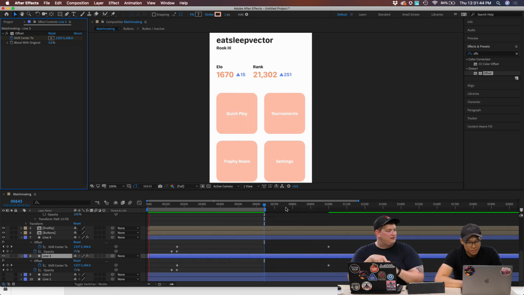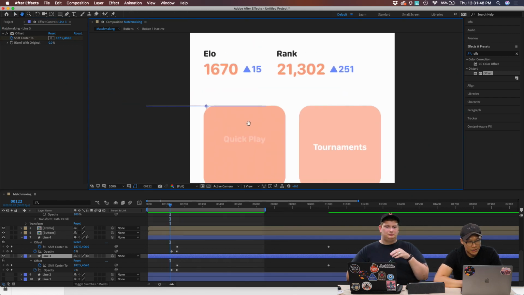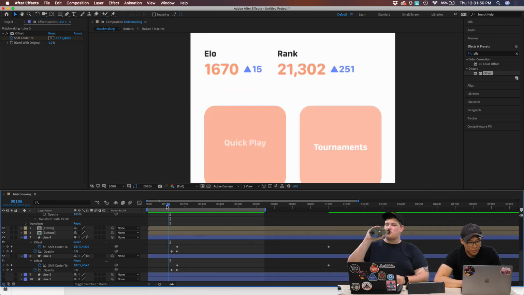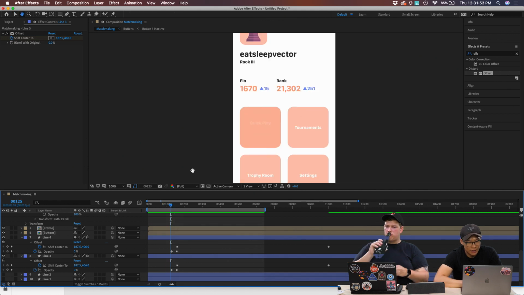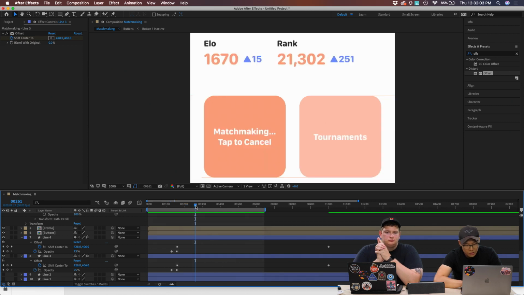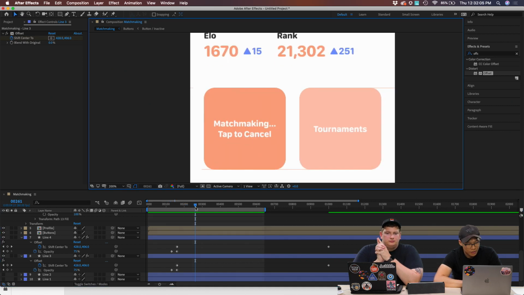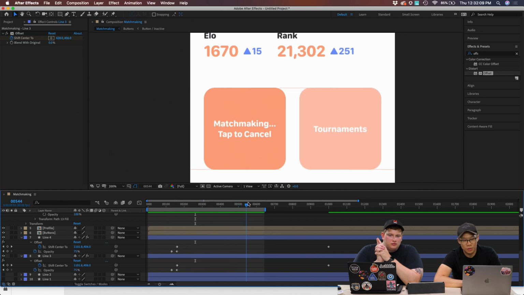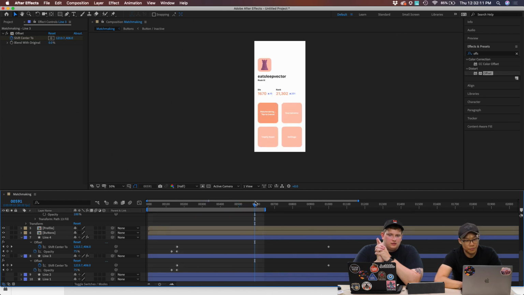So how are we looking, Kevin? Pretty good. I'll zoom in a little bit to see what we've got so far. If I just play it, we have the button transition. We have the quick play text, and then the button gets a little bit darker, and then it switches to the matchmaking text. And if you look really closely, we've got the bars flying through now. I haven't done the vertical ones, but these are just the horizontal ones.